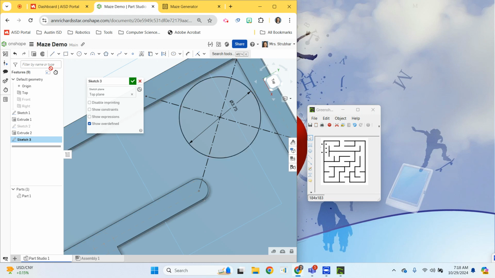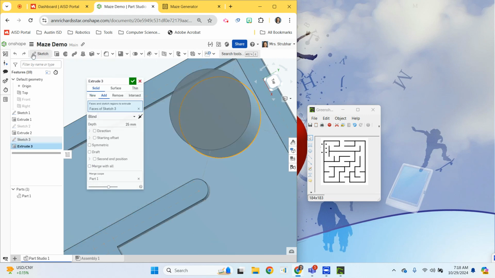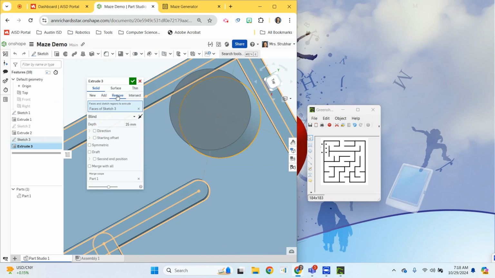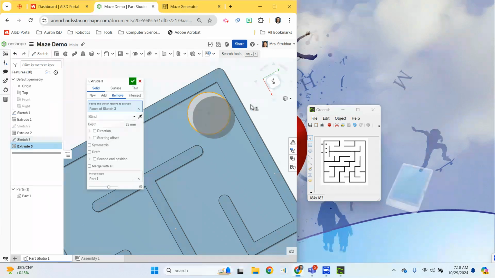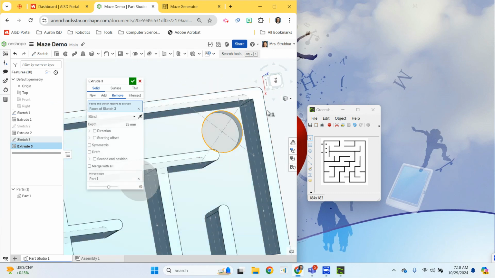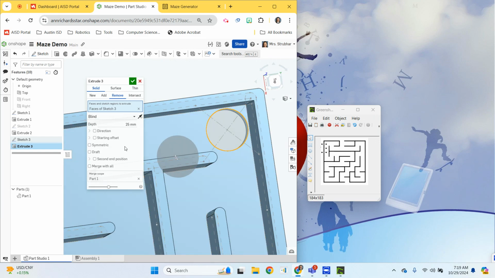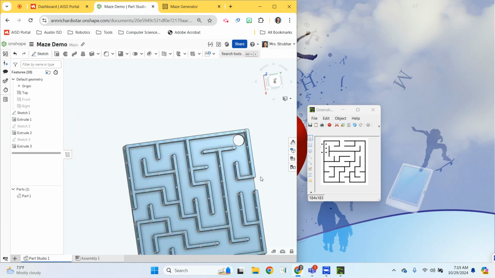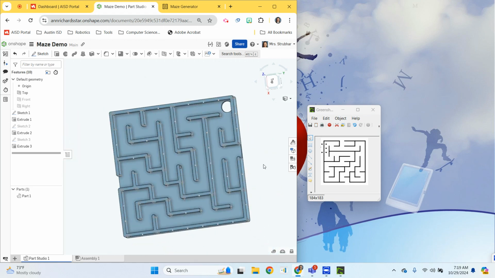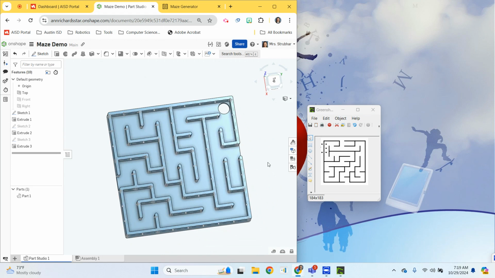I'm going to do something different here. I'm actually going to extrude, but I'm going to extrude and remove. And this will actually create the hole on this corner of my maze. And when I click the check mark, now I have a maze with a hole in the corner. So that will create what I want to put on top of a game that will put a hole in the middle.